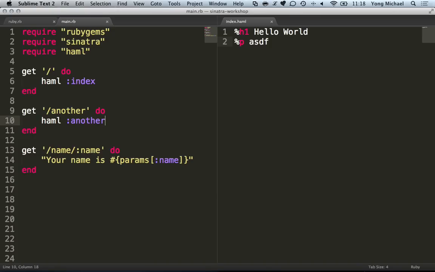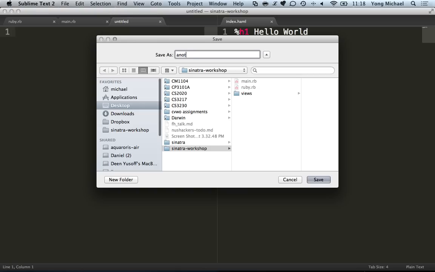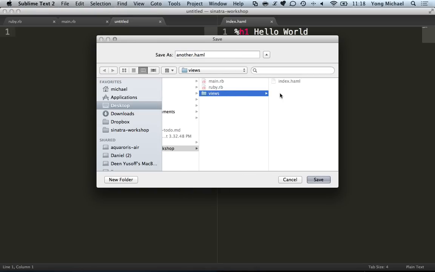Of course, if you've been following along, right now we have to go and create a file inside views called another.hammer, right beside the index.hammer file.